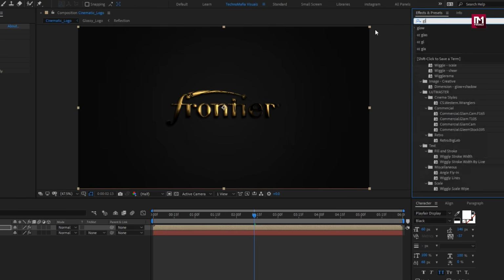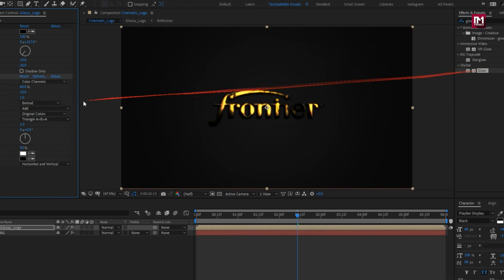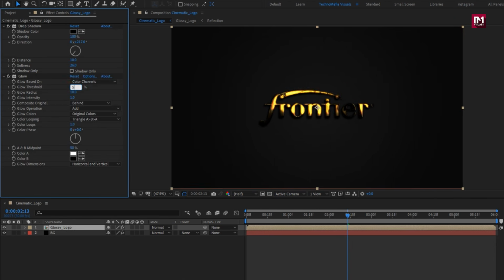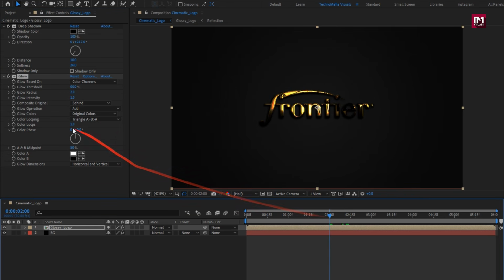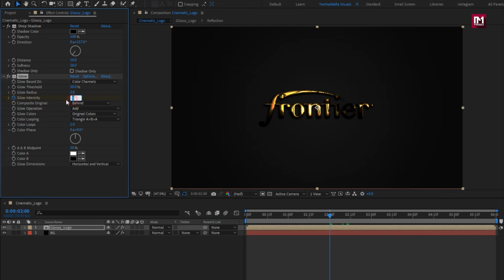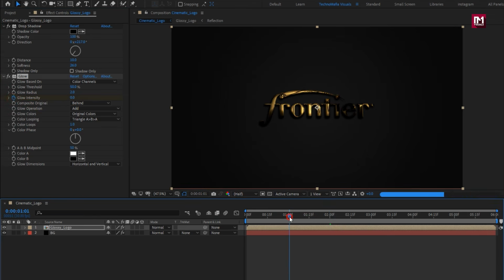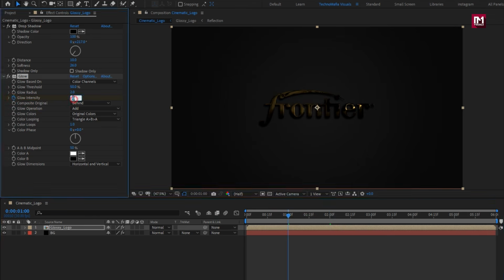Now add the glow effect to the glossy logo. For glow, set glow threshold to 50%. Set glow radius to 2. Now at 2 seconds, create keyframe for intensity and set intensity to 0. Now at 1 second, set intensity to 2. Now set color to A and B. Set B color to white.